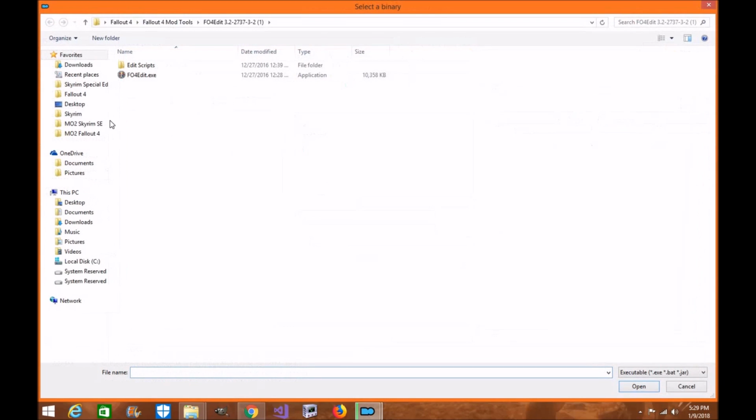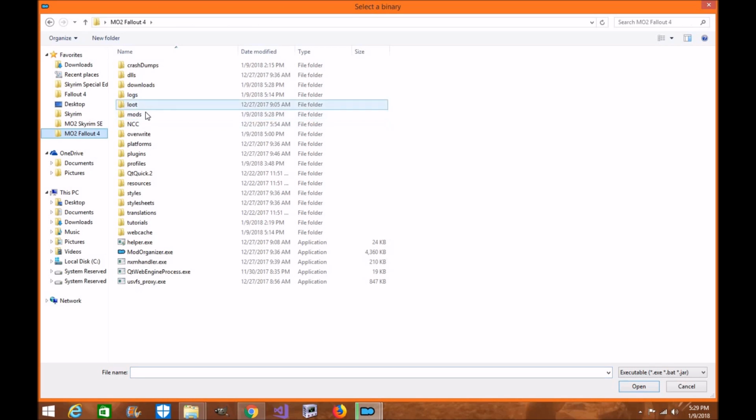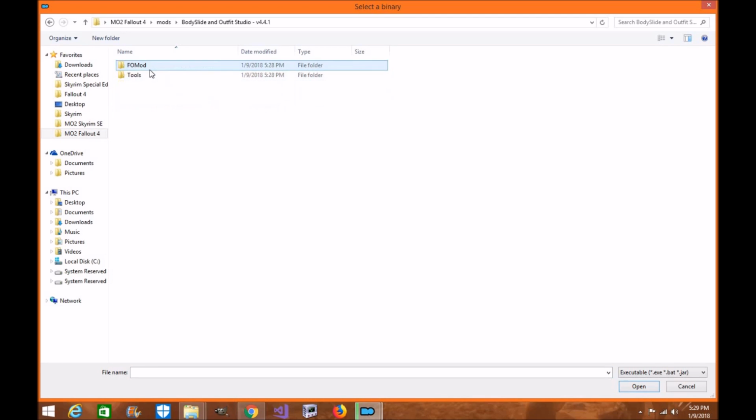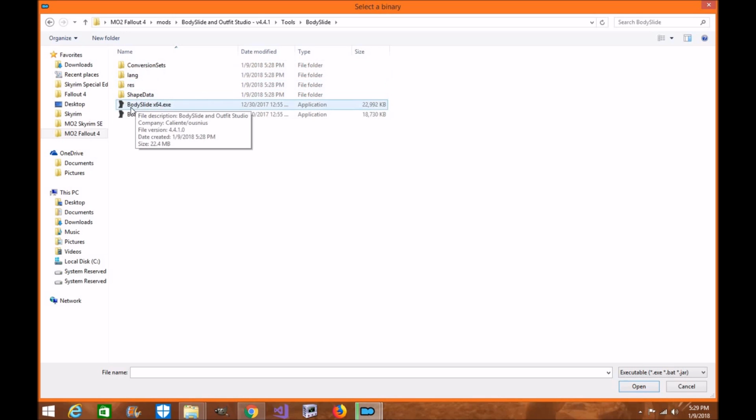Go to the binary, and you're going to go to your MO2 Fallout 4 directory. Go to your mods, go to your Bodyslide, go to your tools. Go to Bodyslide and click the Bodyslide x64.exe file. Before you start, though, I would recommend right-click it and run as administrator. Click Yes.